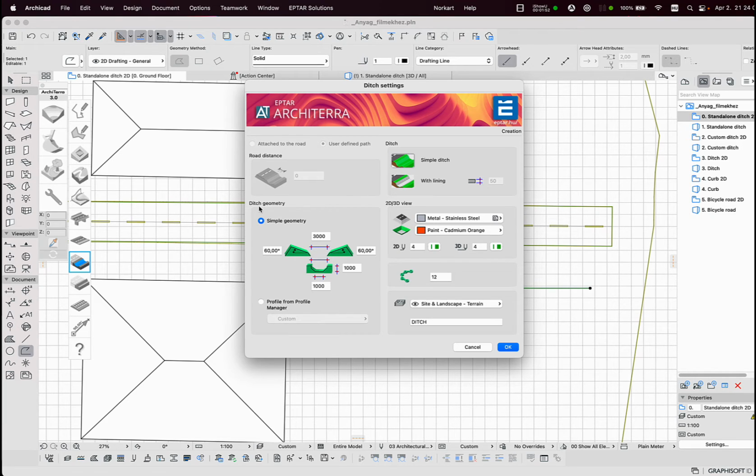Next settings option is the geometry of the ditch. Here there are two options. We can select a simple trapezoid section profile and its parameters, or we can select a custom section profile, which we can create with the profile manager of Archicad. Let's see this for first. The built-in simple profile has selectable parameters, the width of the top and bottom sides, the height, and the side angles.